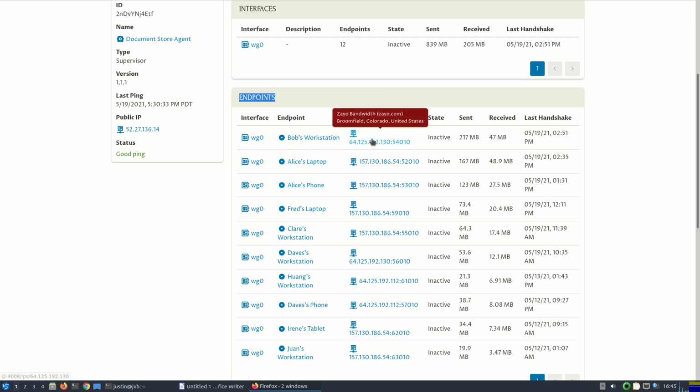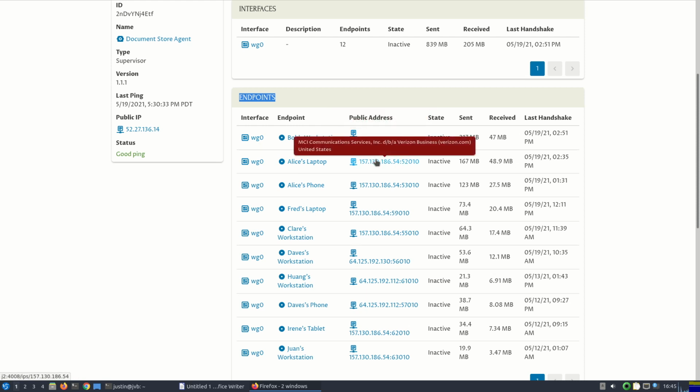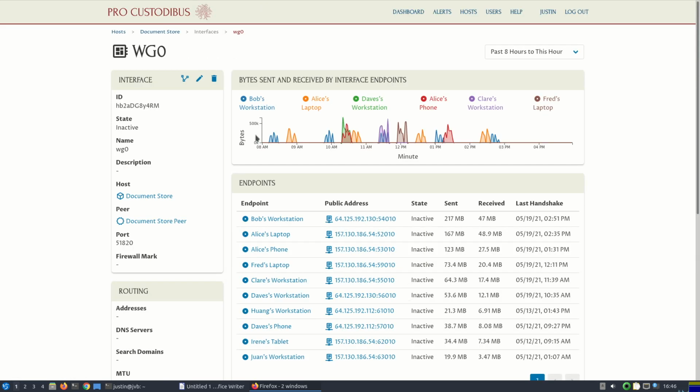And we can see the IP address that each of these peers last used to connect to this document store host. And we can also get the answer to our question about when from this last handshake column, which shows us the last time that each one of these peers connected. And in fact, if we drill into this WireGuard interface on this document store host, we can get a little bit more detail about the last time that each of these peers have connected to the host.